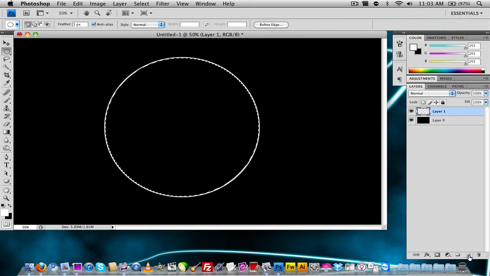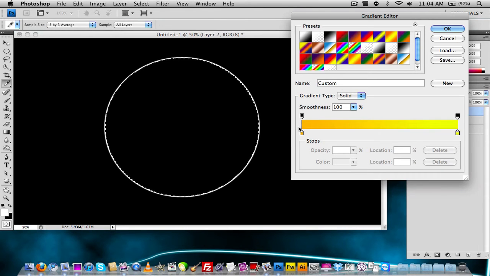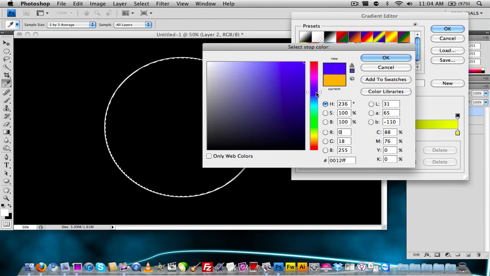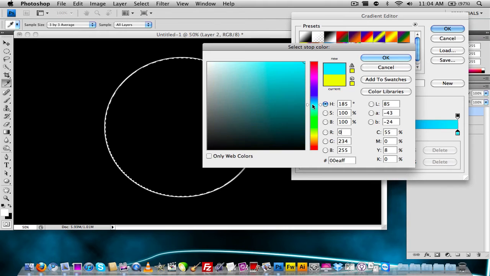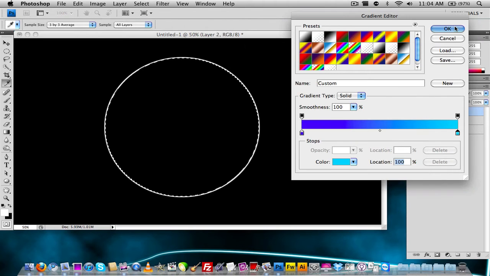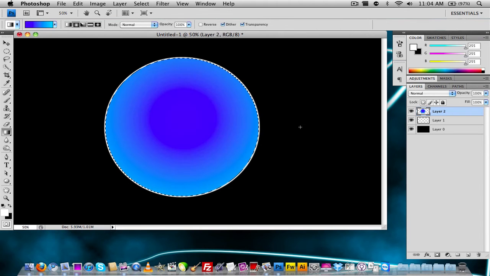Once you have that, you want to create another new layer and select your gradient tool. Then go up here and select the gradient that applies to what you want to do. Let's just say we want to select the blue color. I'll select the dark blue up here, and the light blue down here, and I just want to merge blues together to form a gradient. Oh, and one more thing, make sure the gradient is set to radial up here. Then just hold down shift, click and drag, and then you should get something like that.